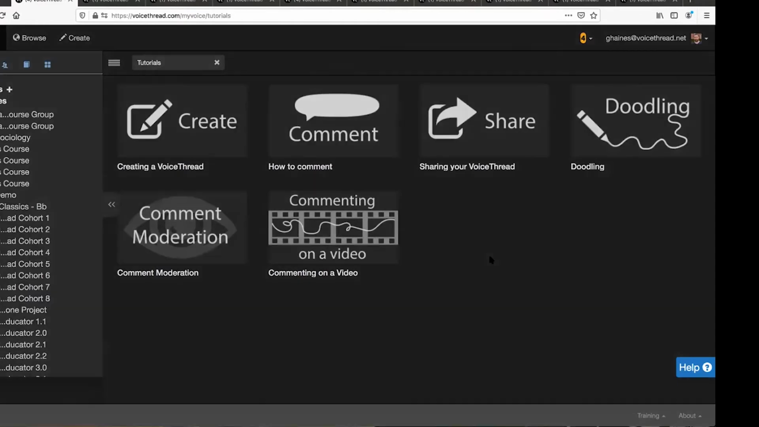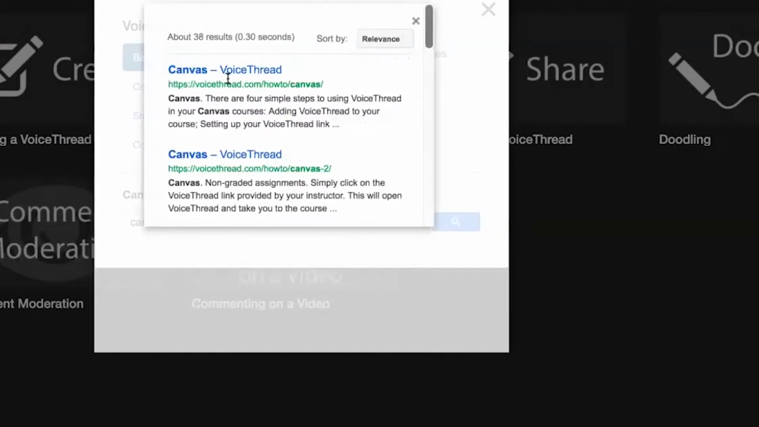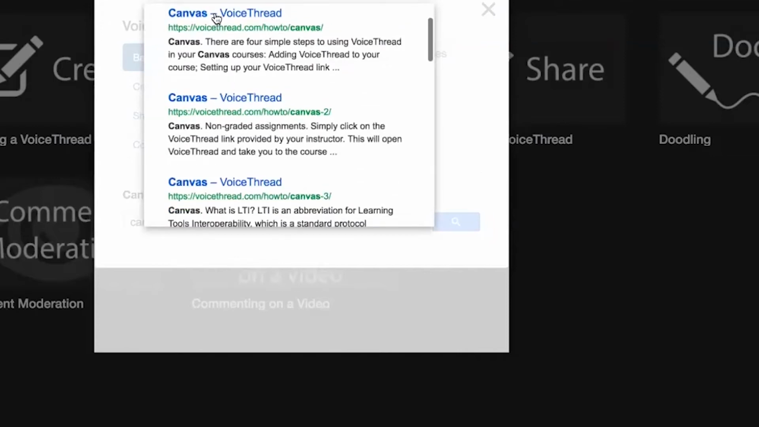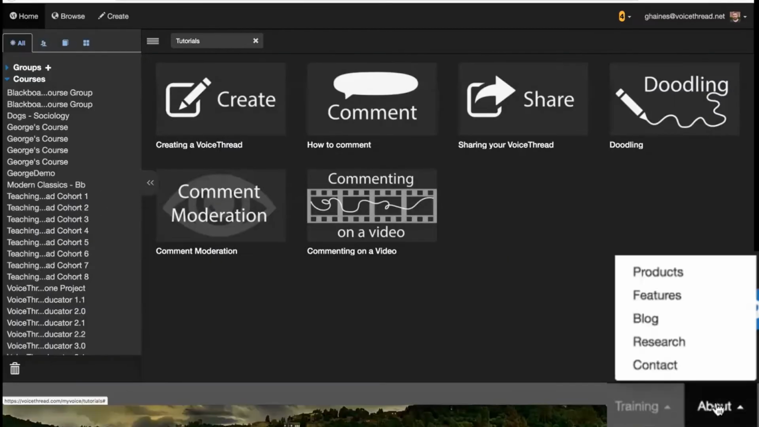In the bottom right is the blue Help tab, and that's where you can find the written instructions to everything. So if you wanted to look up something for Canvas, you can just type Canvas in the search bar and search for our Canvas pages. You can click on any of these to get any written instructions to anything you need. Below that is the About menu. So if the Help tab does not help you and you need some extra guidance, you can always contact our support team and they can help you troubleshoot or walk you through whatever you need.